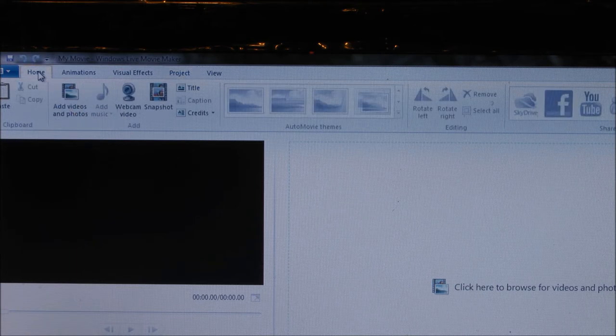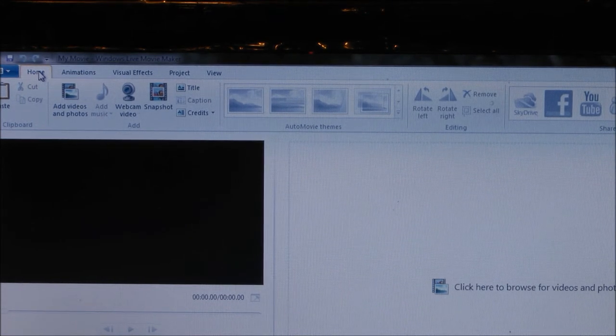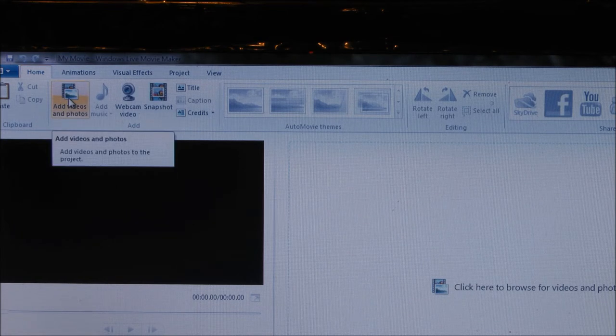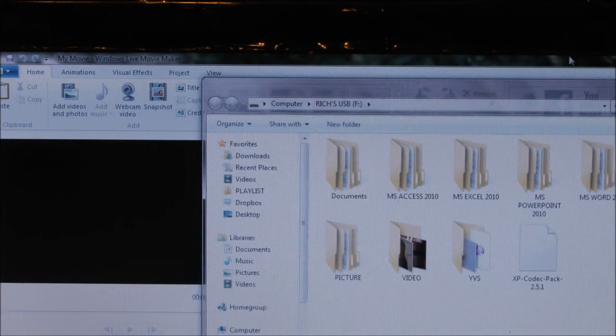So we're going to insert some videos now. Now I've got some on my stick. I've shamefully downloaded these from the internet. Now these are files that are just raw files. So we have to wait a second here. Okay, well, we don't need that.